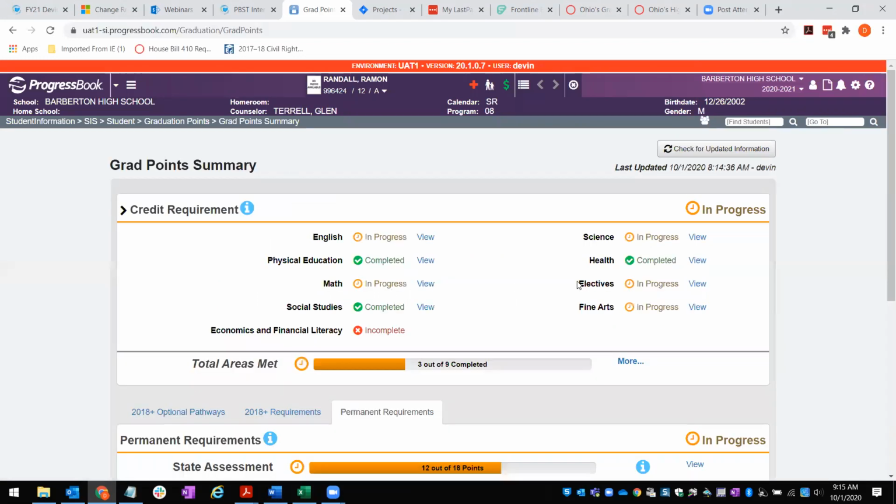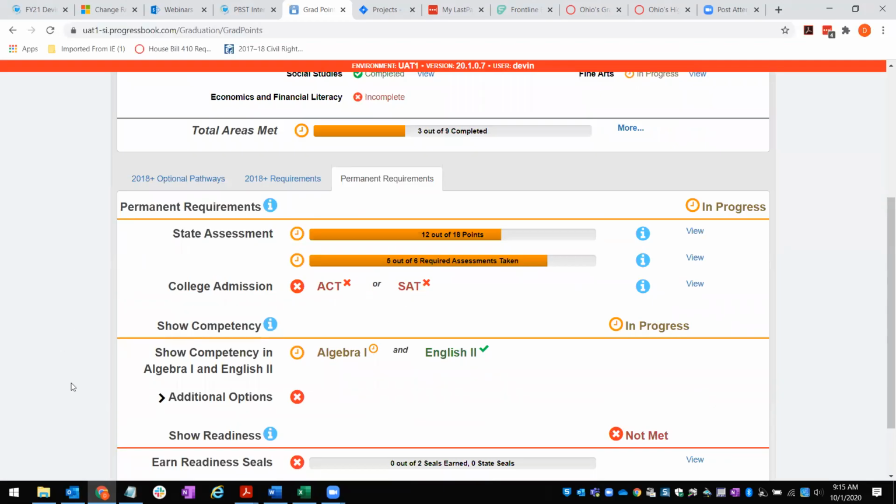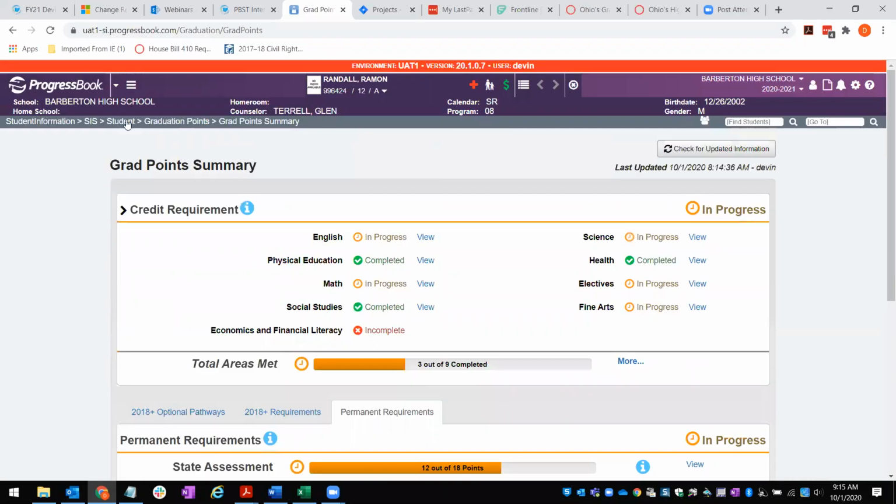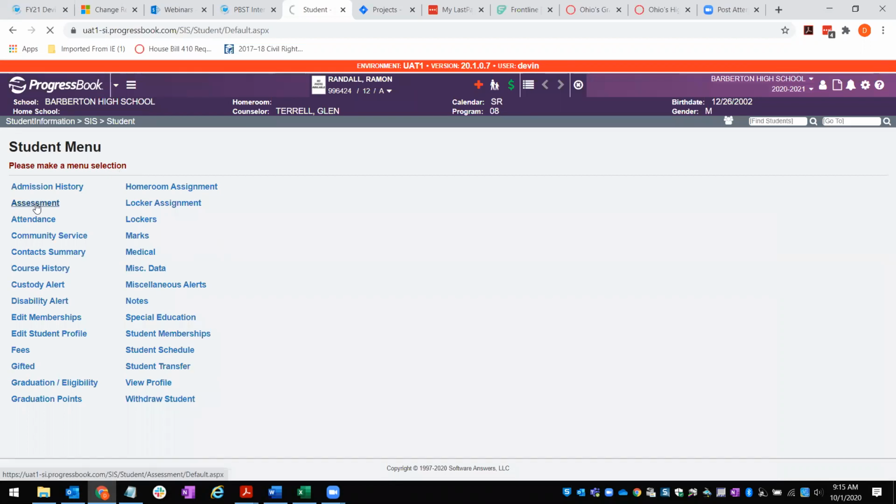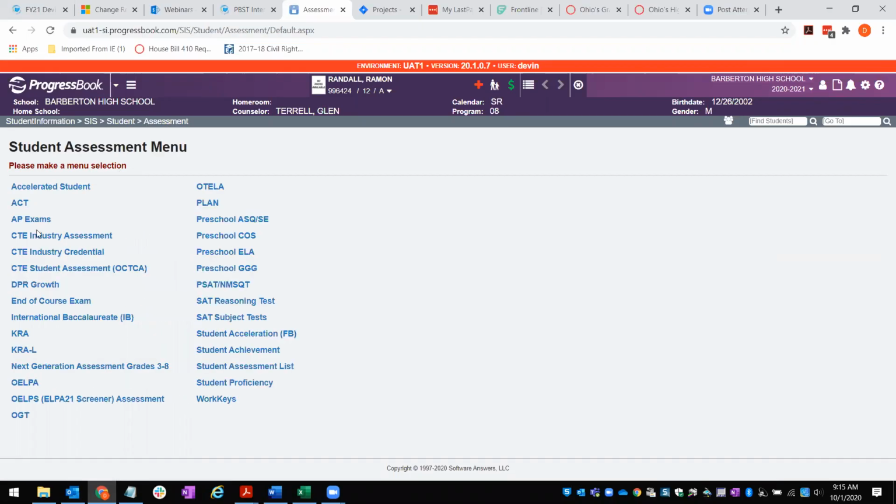What it is looking at here on this page down here under show competency, it's looking to see if the student showed competency in Algebra 1 and English 2. And in order to do that, they must have a score of 684 on those tests. So we can see for this student, it's showing in progress, and we can see English is completed and Algebra is in progress. So if we go look at this student's end of course exams and take a look at his Algebra, he likely should have a score at less than 684 on his algebra end of course.